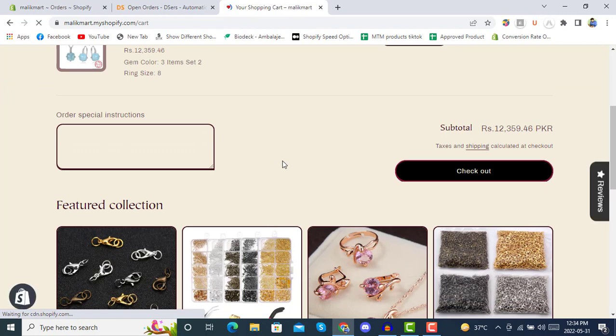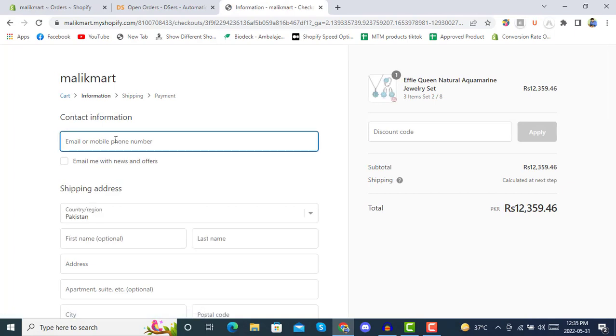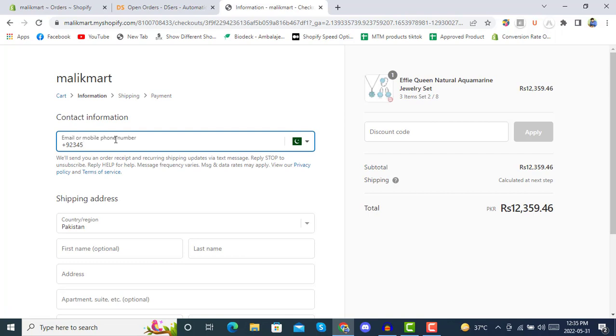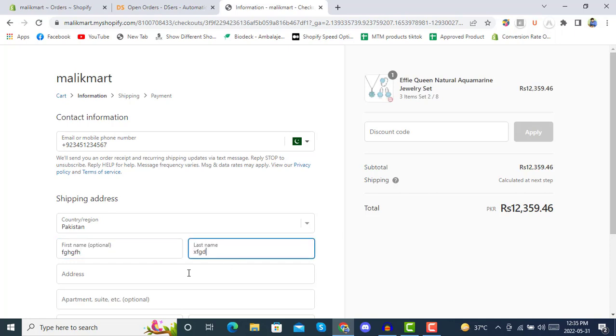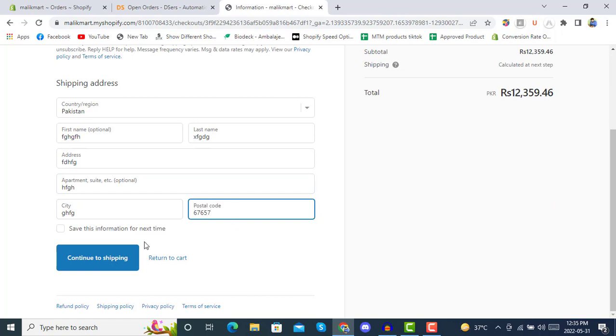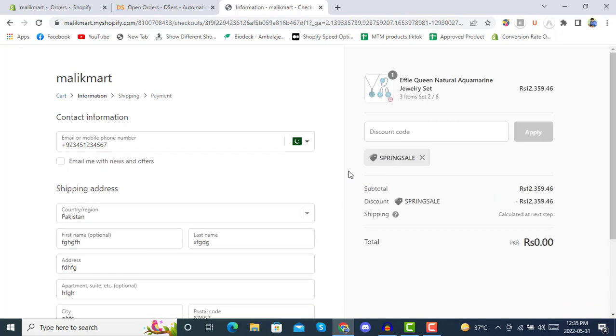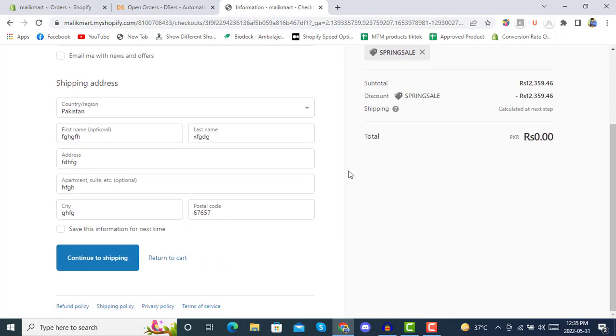You have to go to checkout, and in here you can put your details like this, and then here you can put the discount code with 100% off. Once the discount code is applied, you see everything is free now.